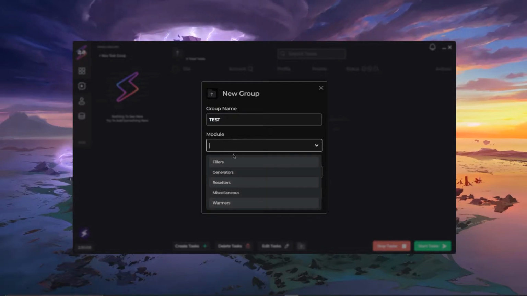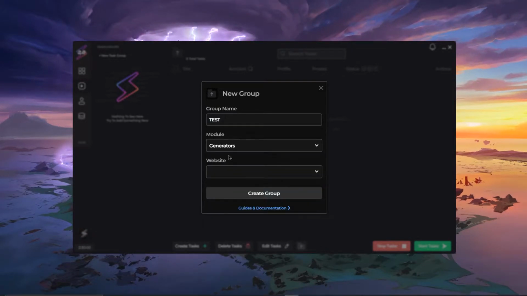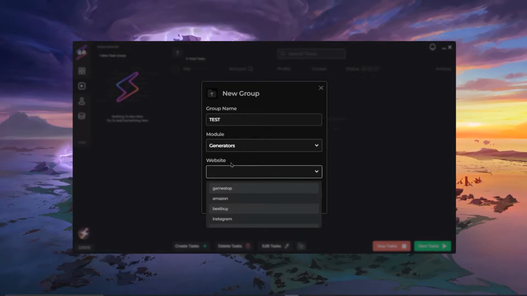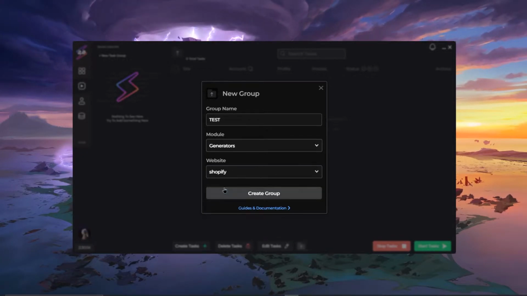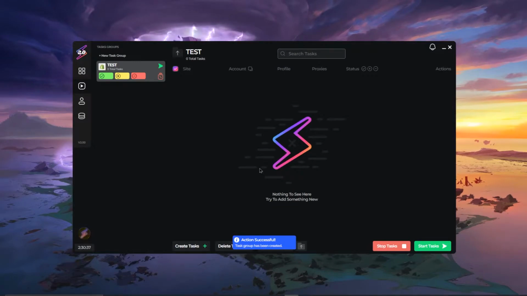You can select your module. Today we're going to run a generator, and you can select a website. So let's use Shopify as an example. Once you've selected all of these, you can simply create the group. If you don't know what modules or websites to run, you can click right here to have access to the full guides and documentation, where it explains how to set up any module that you want to run. I'm going to create my group and explain some other functionalities.